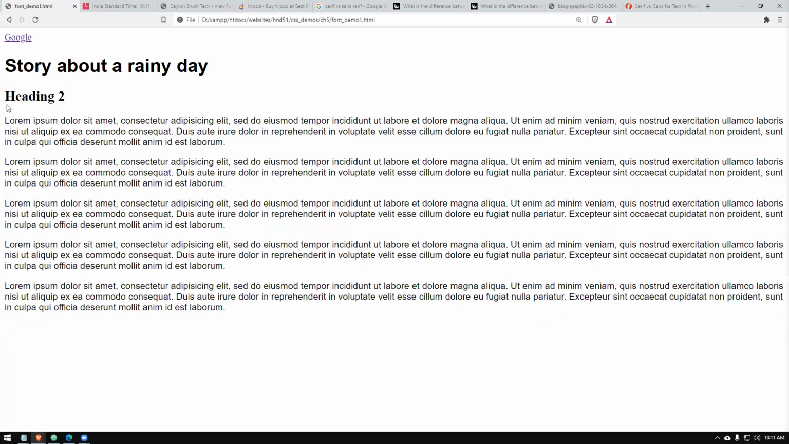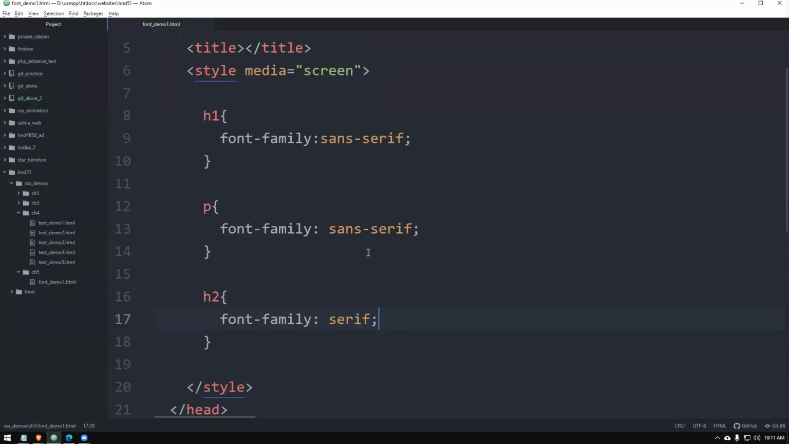So there is no change. Do you see that? Heading 2, there is no change. It looks as it is and as it was before, right? Okay, those are the three settings that we basically have. Font family.